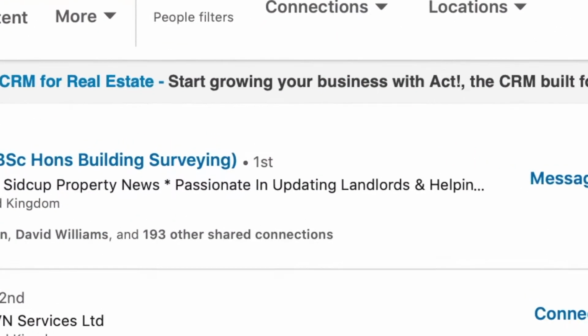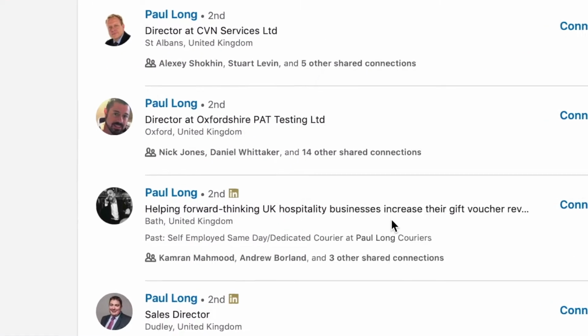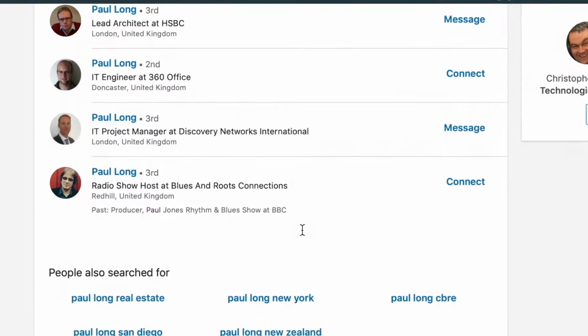On LinkedIn, you'll sometimes see next to their photograph a little icon that says first, second, or third, as you can see on the screen now. A first means that you're connected directly with that person. A second means that you're not directly connected with that person, but they're a friend of a first, or a friend of a friend. Whilst a third, guess what? He's a friend of a friend of a friend.